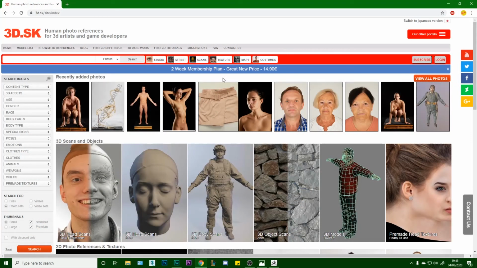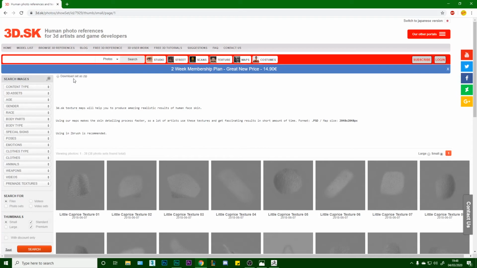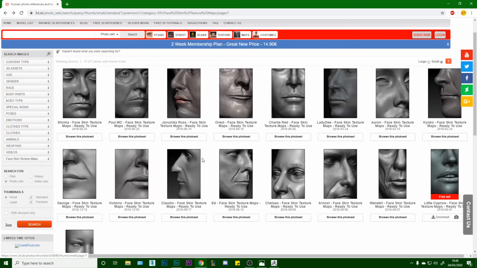Welcome to this tutorial. In this tutorial we're going to be starting off in 3D.sk so I can show you where you can download the texture maps that I'll be using in this tutorial. So if you go to texture maps here, ready to use pre-made face and skin maps, you can download Little Caprice for free by downloading the setter zip from here. This may be a limited time offer, it may not be forever, but you can see today's date on my screen. So as of today, it is free.